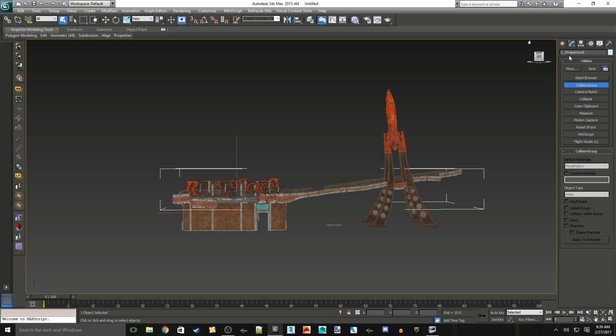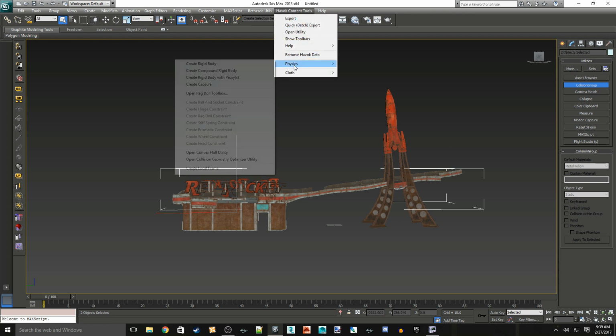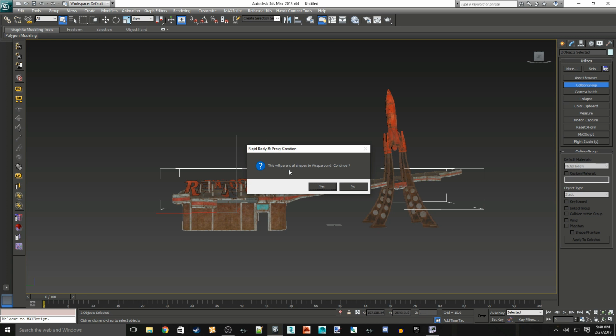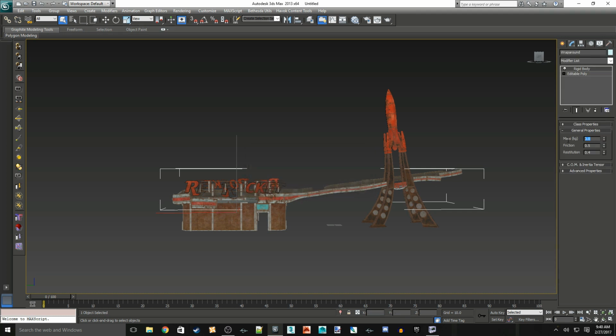So you're going to select the collision object, hold down Control, and select the other object. Havok, Physics, Rigid Body with Proxies. Ensure that your object is selected and hit Yes. Continue, 60. Select the other object.